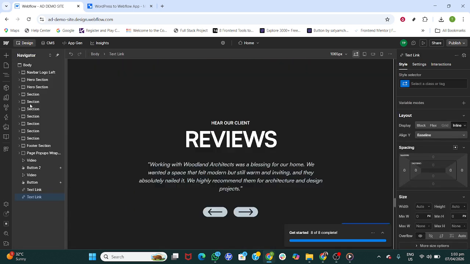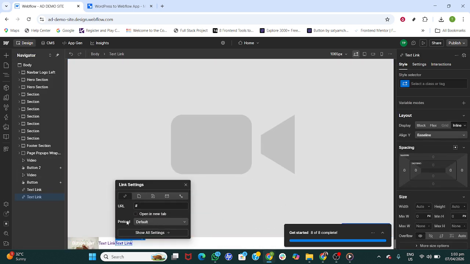If it's text, click once to place your cursor and type the exact label you want visitors to see. Keep it short and descriptive so people know where they're heading. When you're done, click outside the text to confirm your changes.